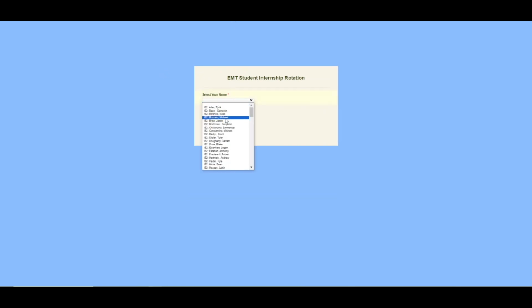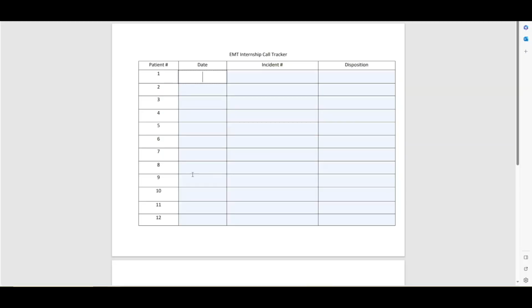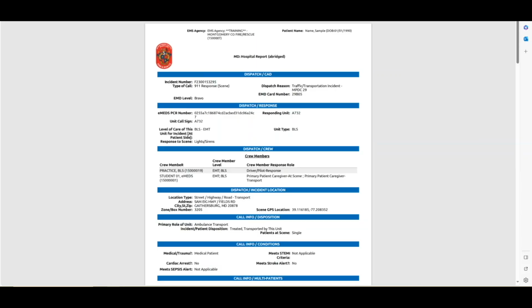For the final or fourth internship rotation JotForm, we are going to work on our incident tracking form. So again, we're going to find our name, EMT student from class 182, and we're going to work on incident tracking form. All you have to do at this point is find your incident tracking form and submit it. So we're going to quickly go over what the incident tracking form is and how to enter a call. So going off of our initial call that we submitted the patient assessment for and also our eMEDS report, we know our date is 11-08-2023, and our incident number is going to be back here.